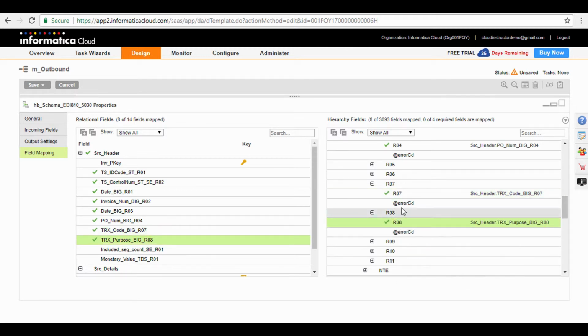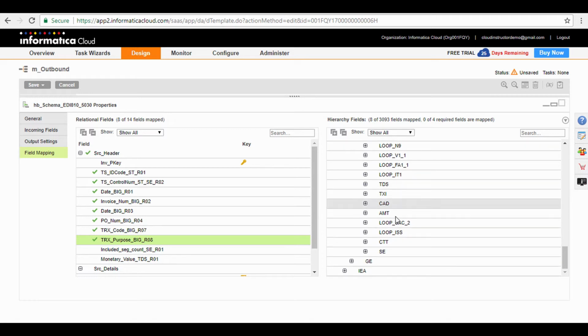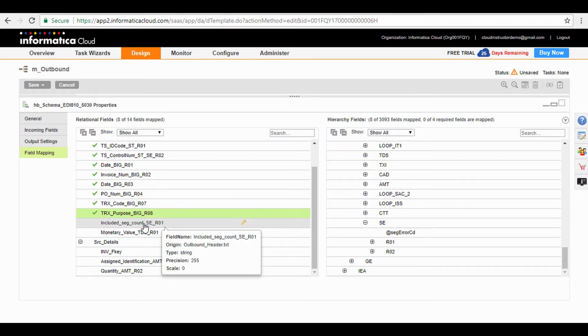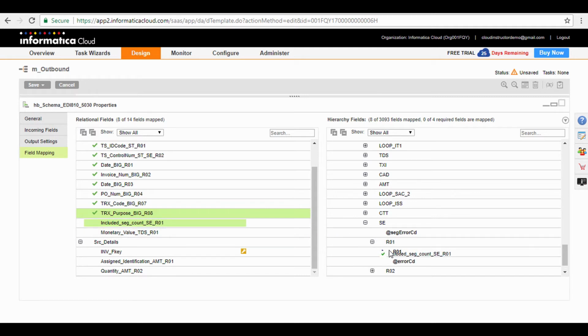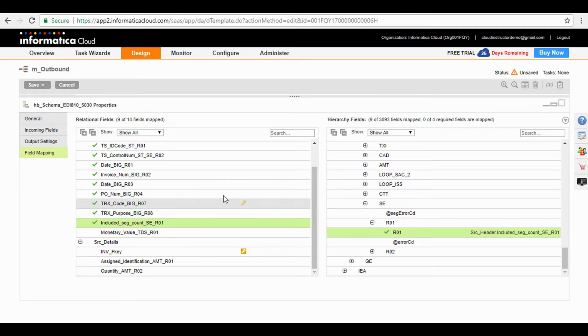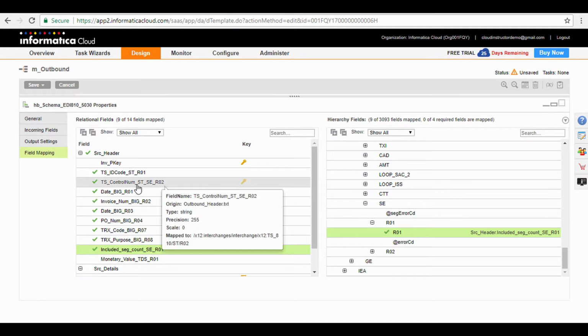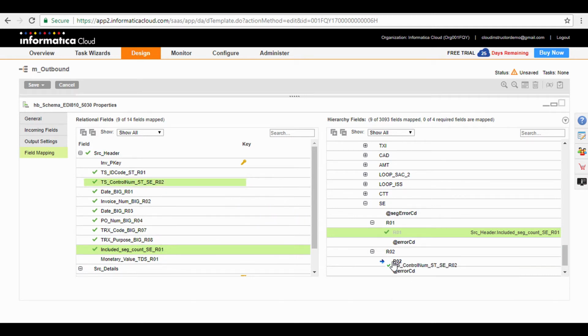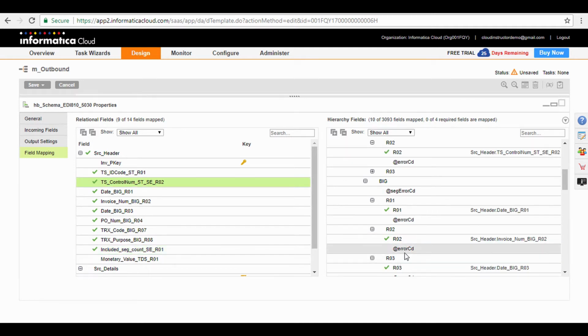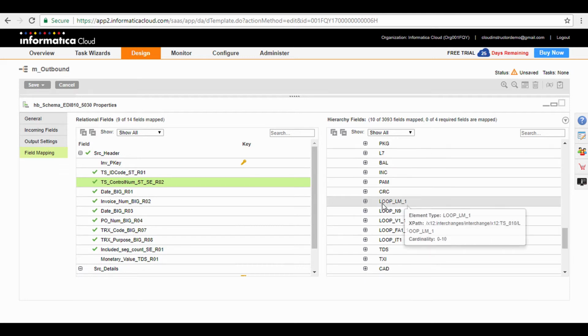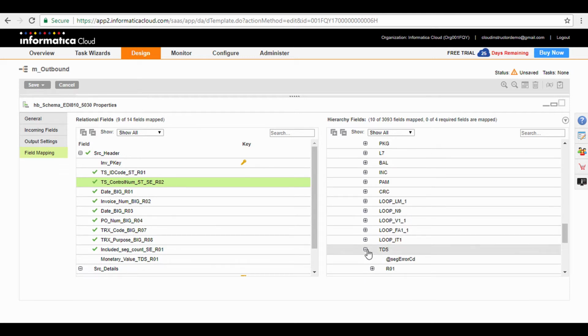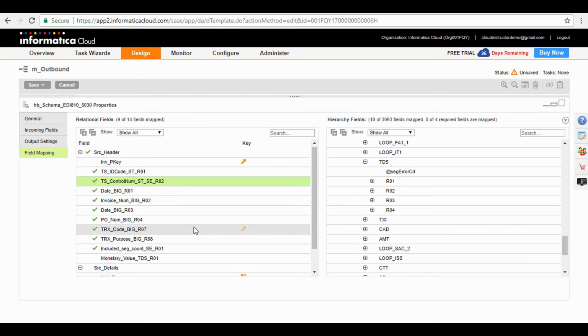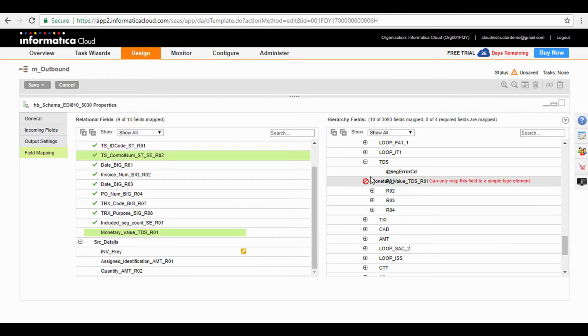On the hierarchy field side, drill down to SE. Map included segment count SE R01 to SE R01, and TS control number ST SE R02 to SE R02. On the hierarchy field side, drill down to TDS and map monetary value TDS R01 to TDS R01.